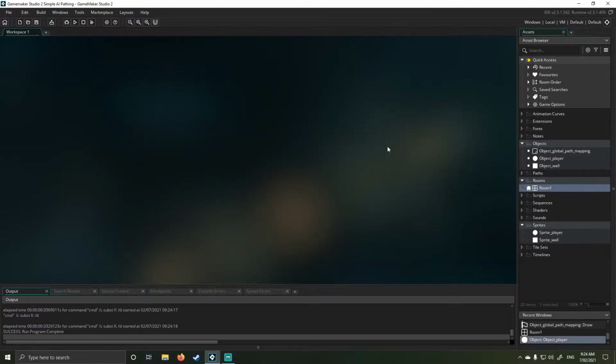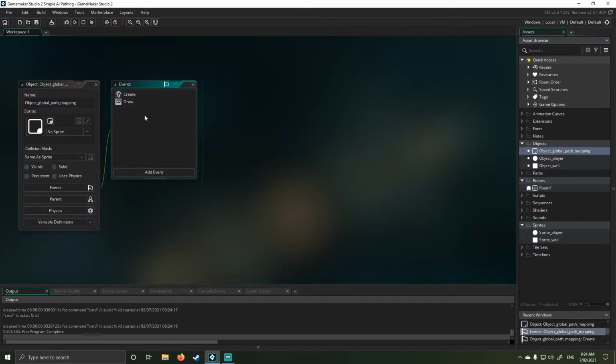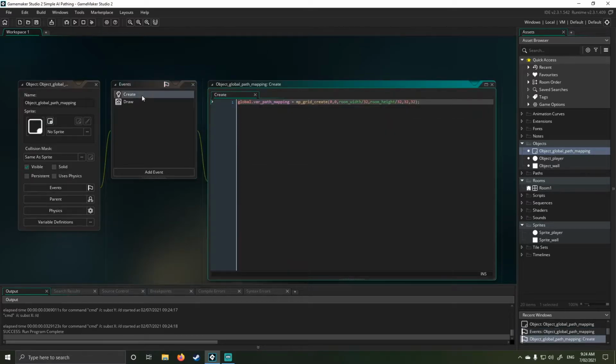So if I get into how this works, it's super simple, but it doesn't help if you haven't looked at the code for a few years. If I go to the object here, which is the global mapping, or global pathing, I do a global path map. I create a value that can just be handed over to other objects. I have mp_grid_create, and that starts at 0, 0, and it goes for the width of the room and height of the room. And it divides it into a 32 by 32 grid.